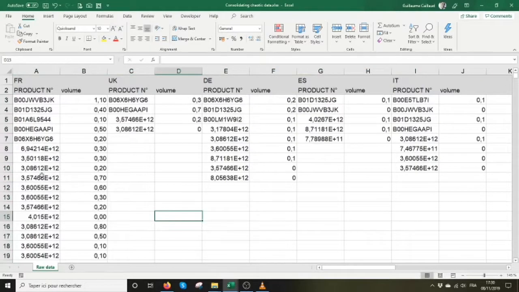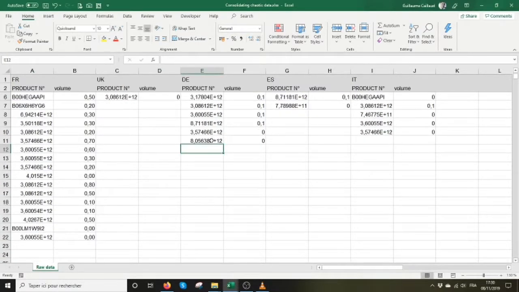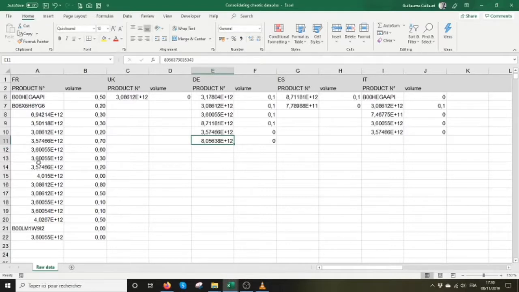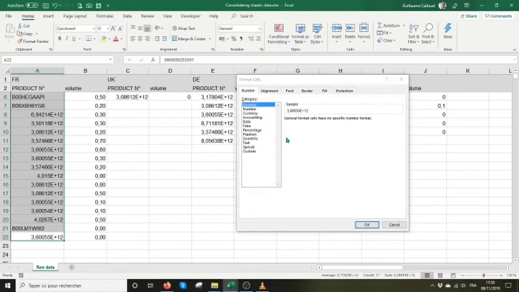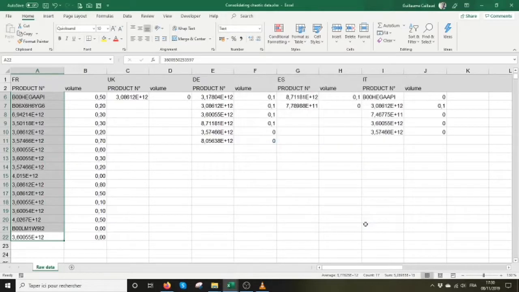Now, some of these product numbers here, we need to shift them to a text format to be able to read them. So normally what you would do is select a column, then click Control 1 and get a text format here, except that doesn't seem to work in my case.